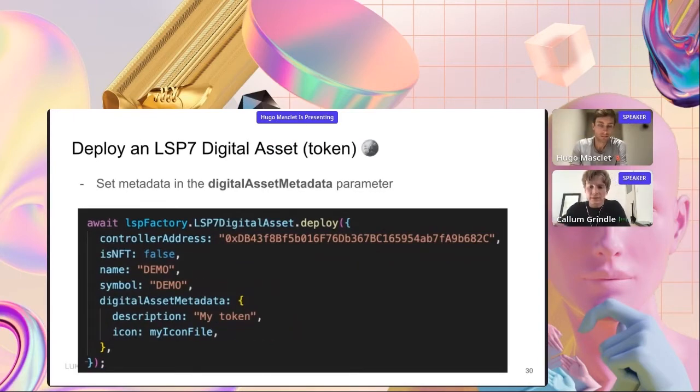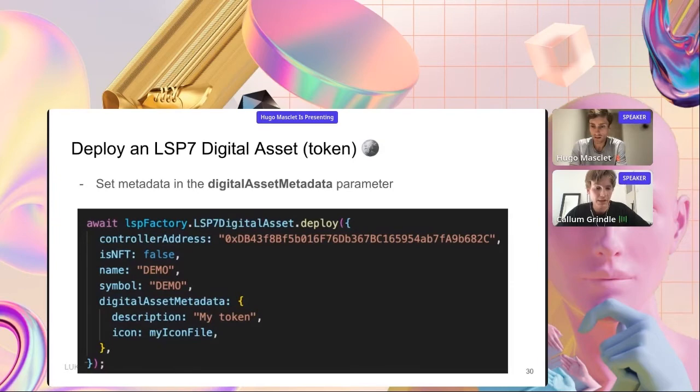The exact same idea applies when deploying digital assets. When deploying an LSP7 digital asset, which is our token contract, there are a few more parameters. We have one controller address this time instead of an array. We have our constructor parameters as well: isNFT, symbol, and name. Those are the constructor parameters which are going to be passed to the smart contract during its initialization. And as the last parameter, we've got the digital asset metadata.